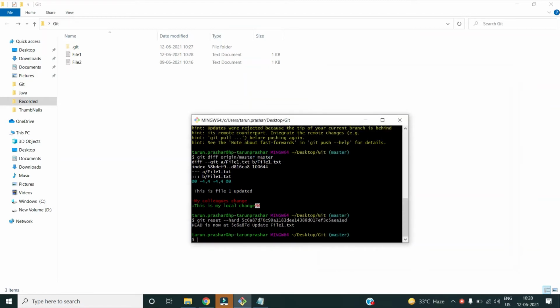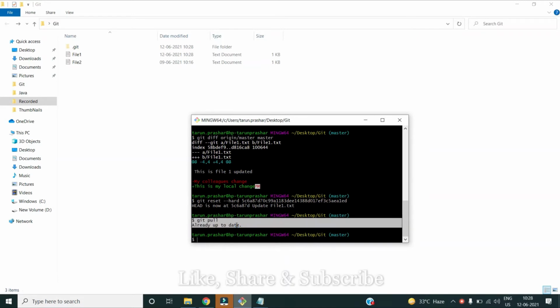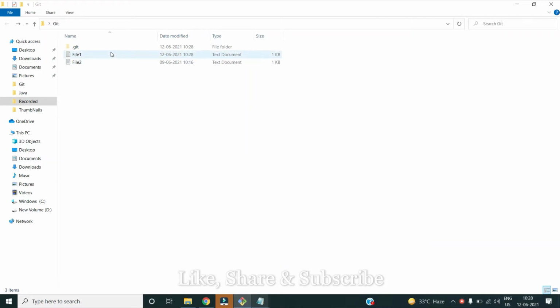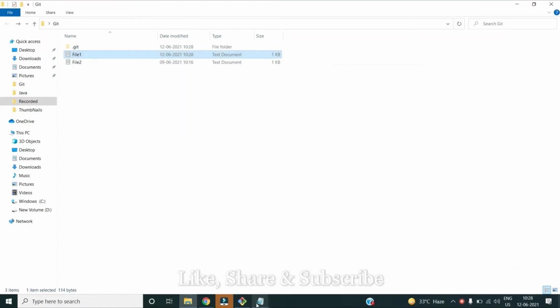Now if I try to do push and pull, I will not see any issues, because currently my local code is in total sync with my remote repository. So if I do git pull, I will not see any issues. You can see I did git pull, and it is showing already up to date. And if I go and see my file, you can see there are no changes at all. Now I can push my changes as well without any issue.